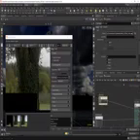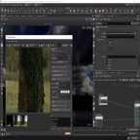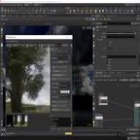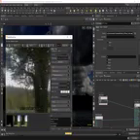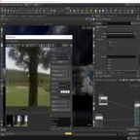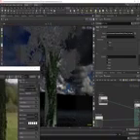Just check that that's correct. I've also got bloom turned on as well. Just gives us a little bit of bloom coming from the sky. Just adds that extra bit of realism, which is nice to view. Okay, let's zoom in, see what it's looking like.